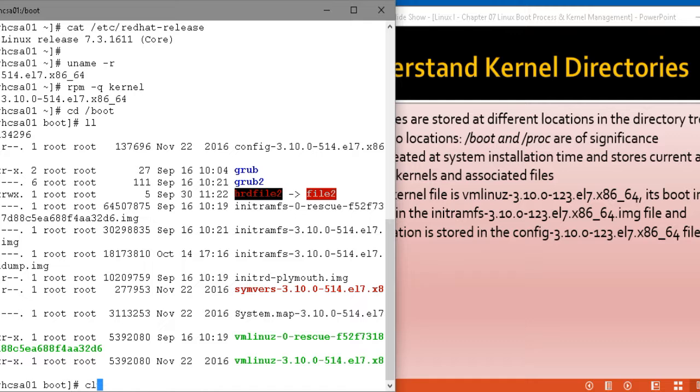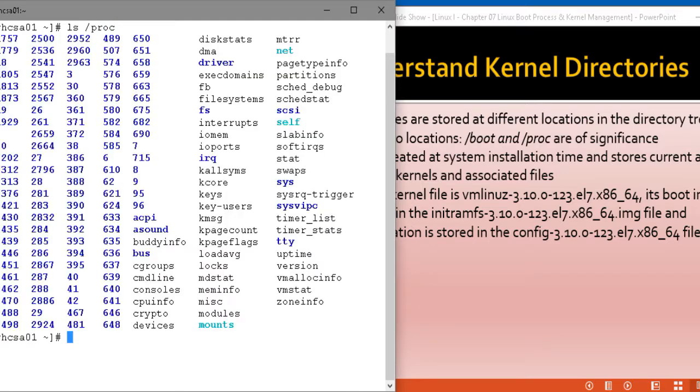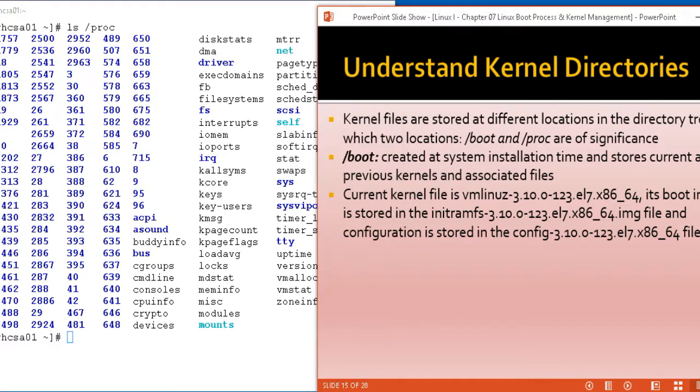And then the other file system that is of interest, used by the kernel and maintained by the kernel, is the /proc file system. The /proc file system is a memory-based file system. Information stored in this file system is lost when we shut down the system, and information in this file system is recreated when the system boots up.